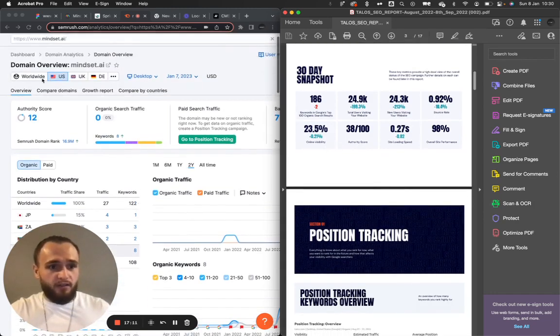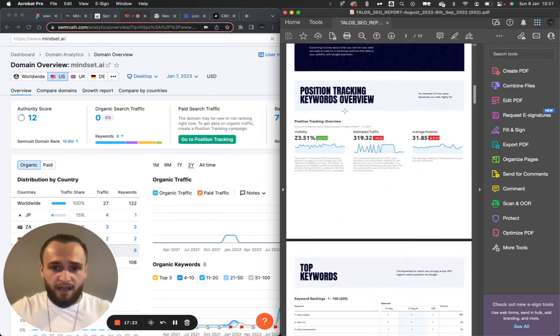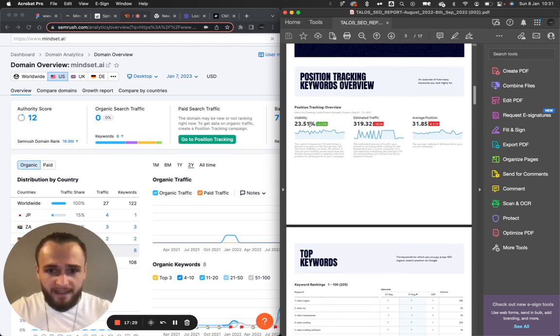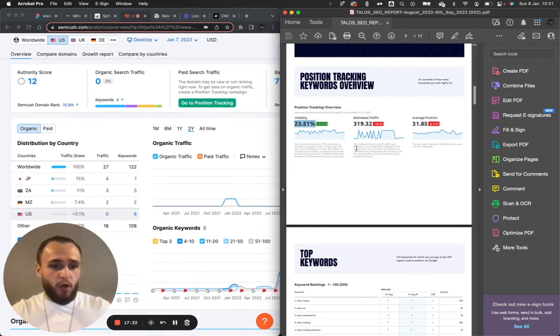What the authority score is, which you can see here. The site loading speed, which you can get for free from Google Lighthouse. Overall site performance, which you can also get from Google Lighthouse. I like to go into position tracking keywords. So, for example, visibility, here we go.